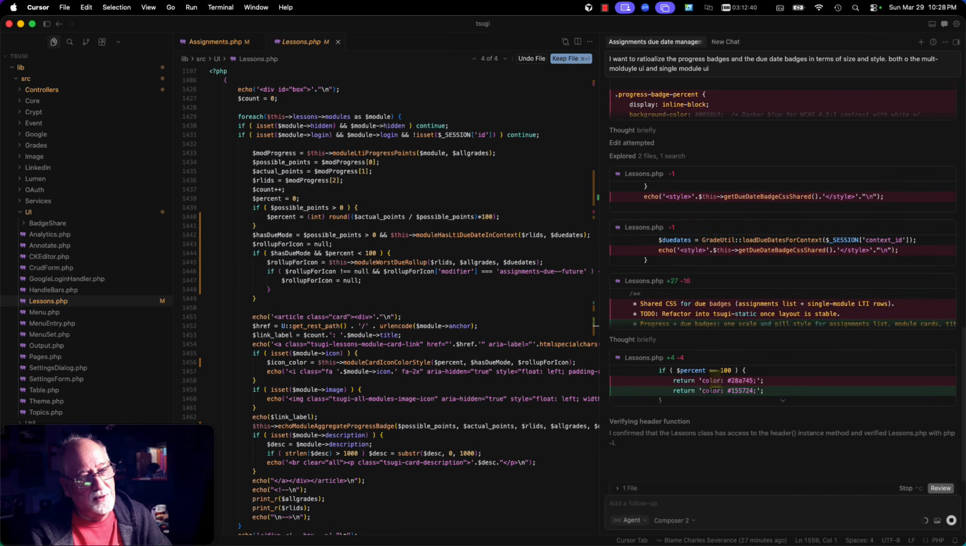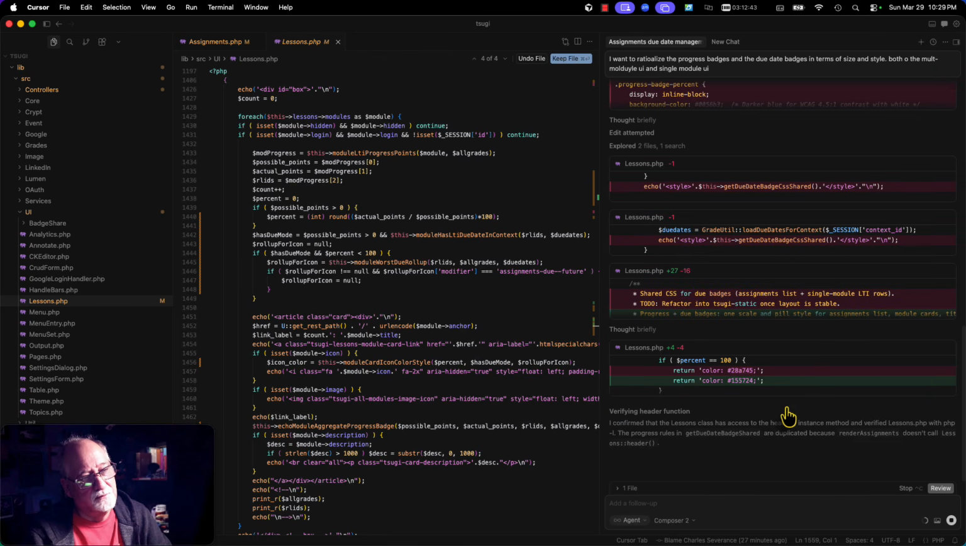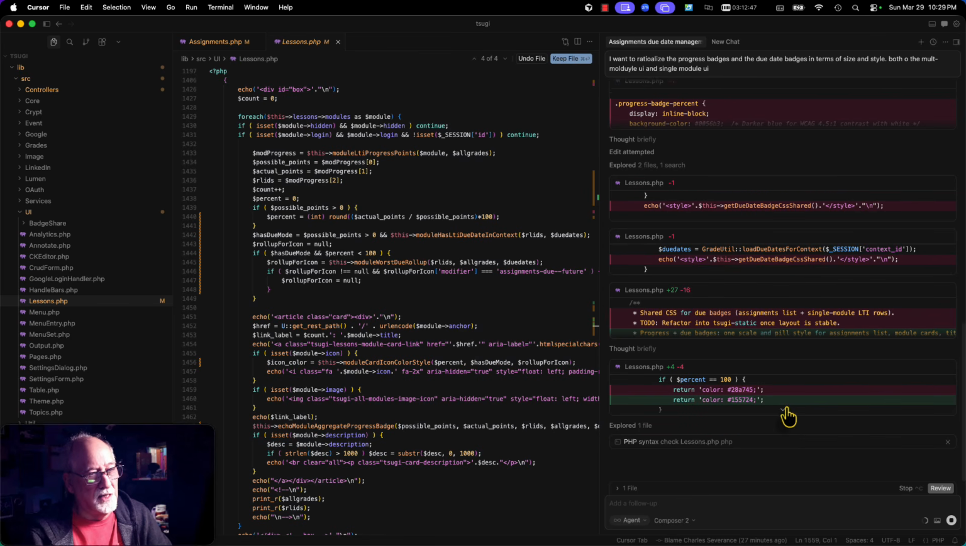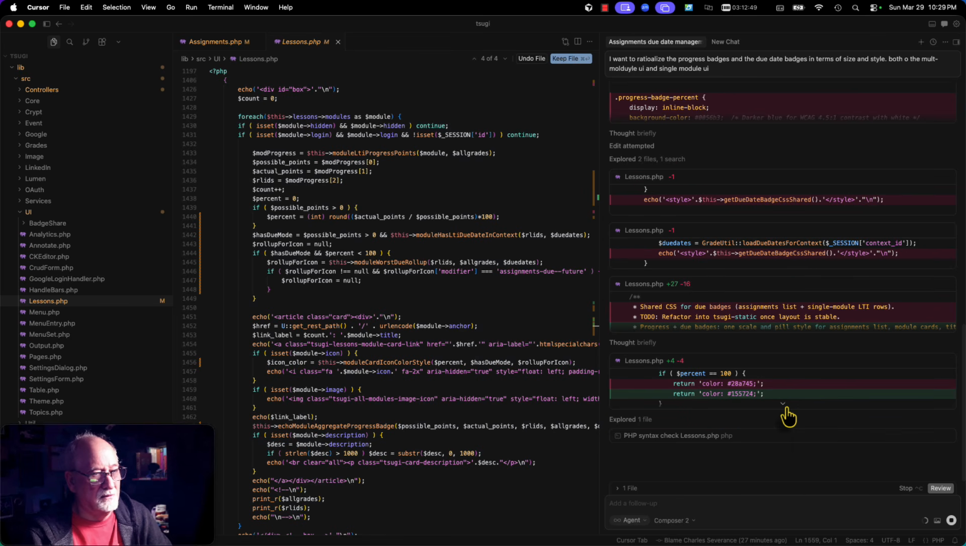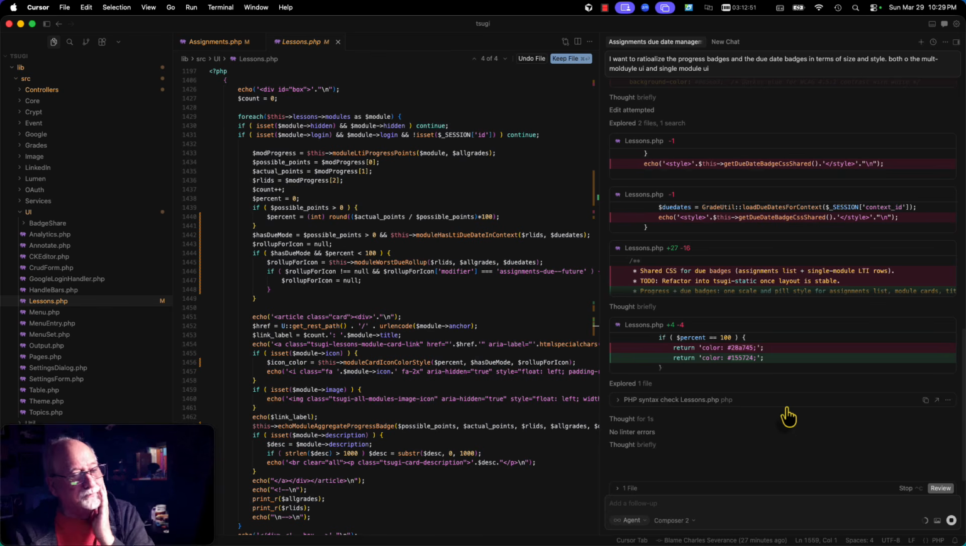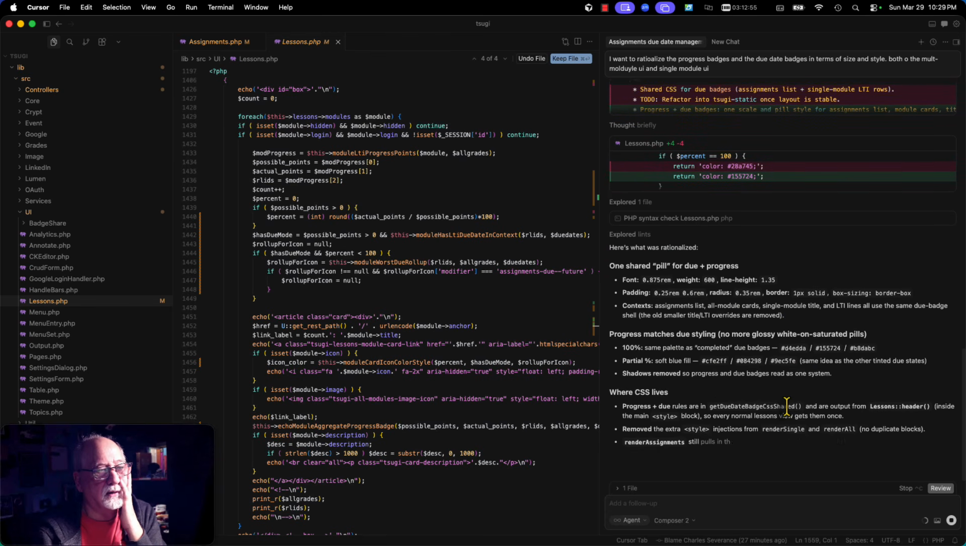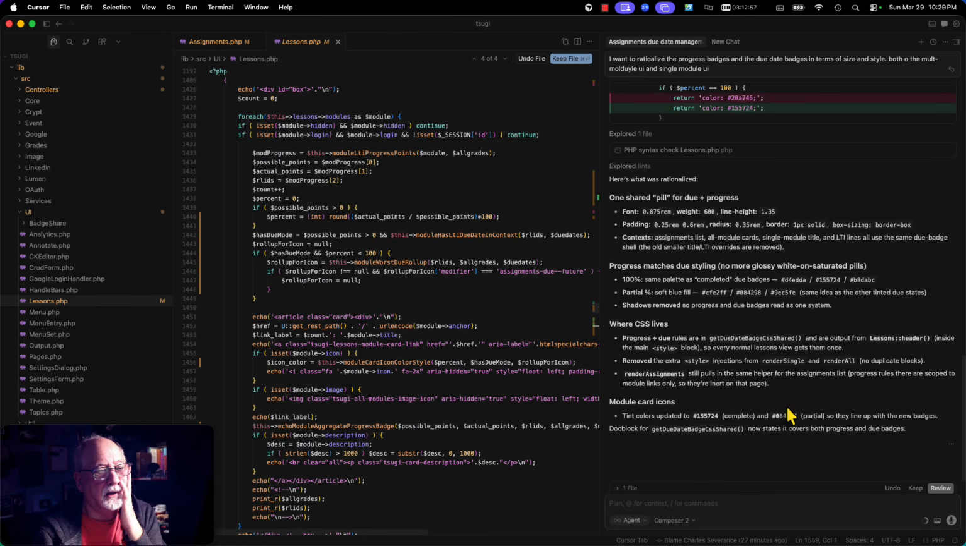Oh boy, every time it hard codes a color like that, folks, then Wave is going to freak out about it, because it just doesn't seem to. One shared for dual pill. There we go. Yeah. Neat.